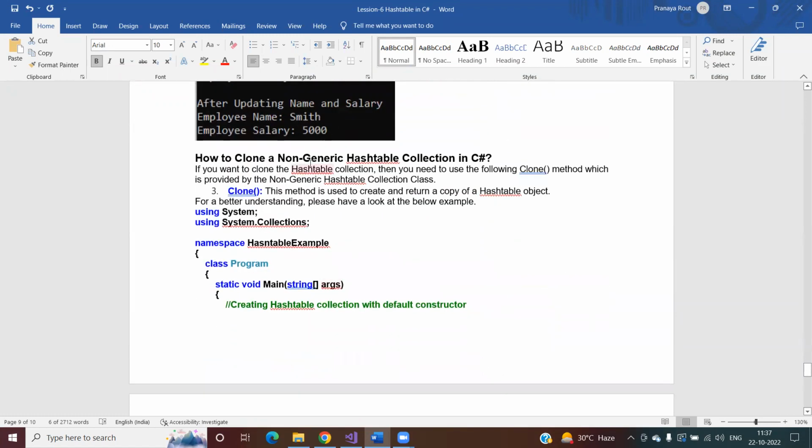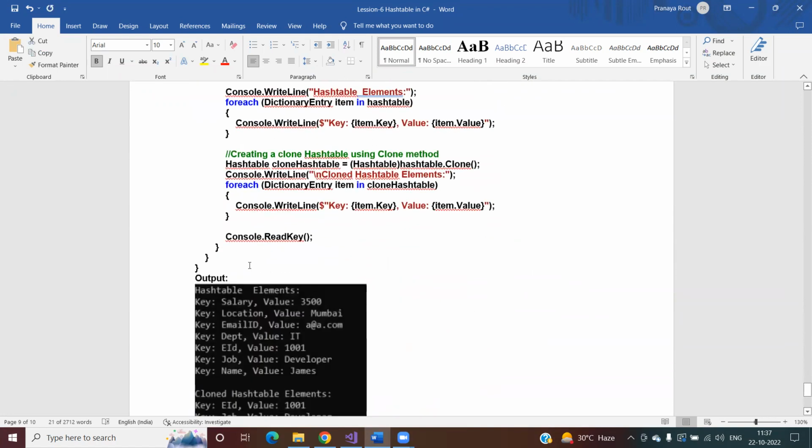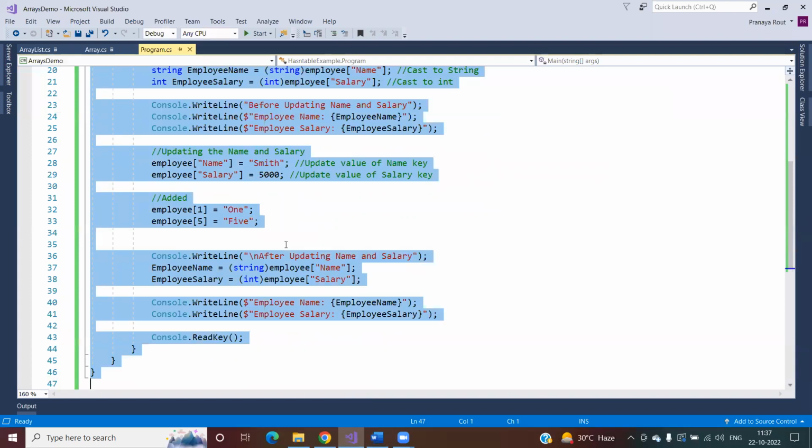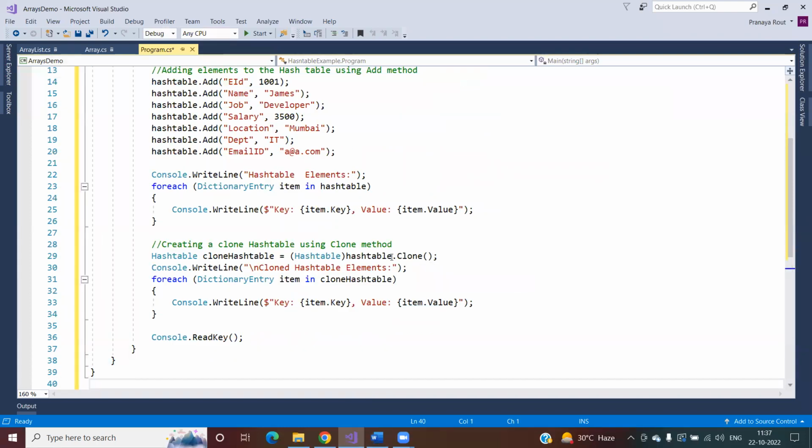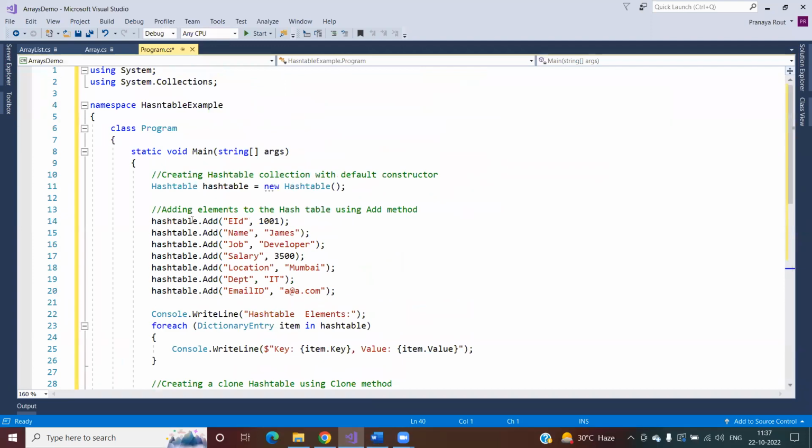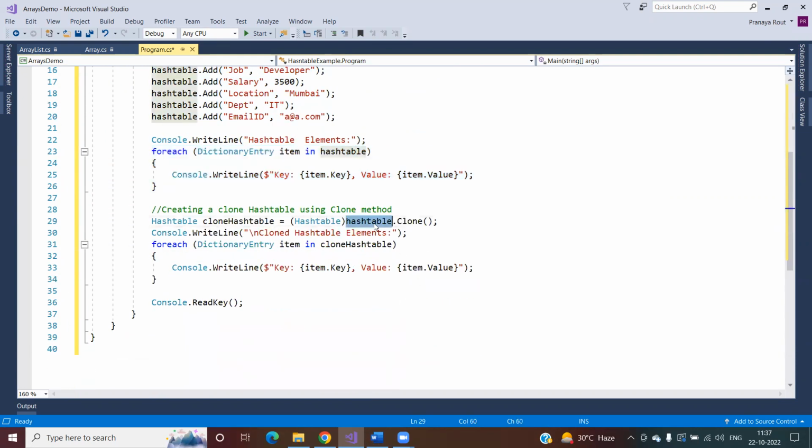And now, how to clone a non-generic hash table. The same as in our previous ArrayList collection class, where we discussed which method is used to clone the object, the Clone method. The same thing we are going to do here. I'm creating one hash table and adding some elements to it, and this is my original hash table. Now I'm going to create a clone of this hash table. Clone means a copy of the hash table.